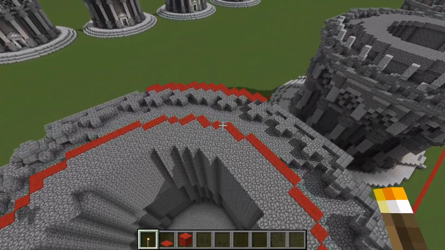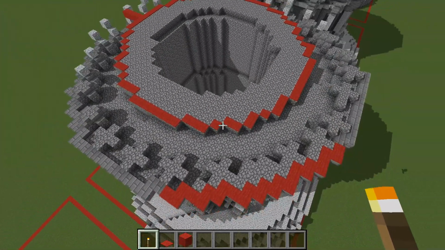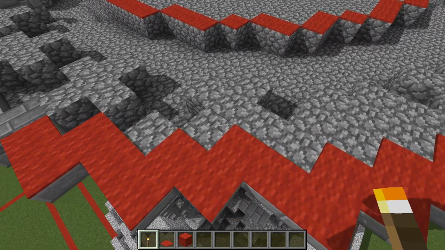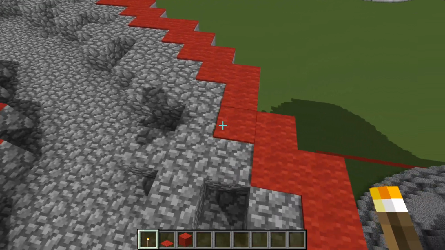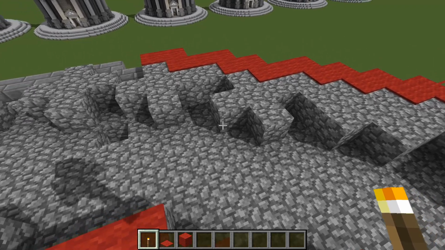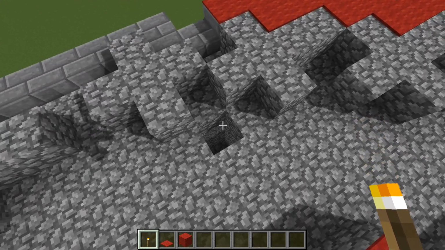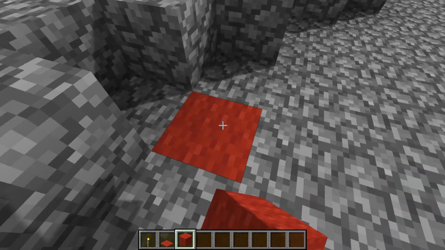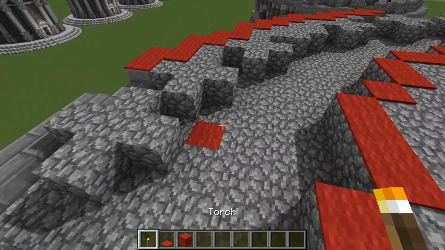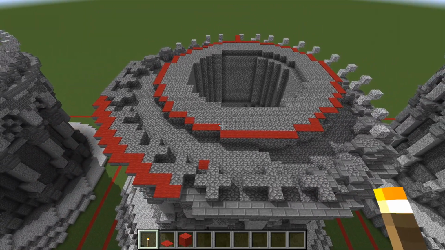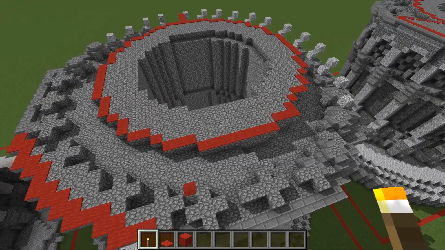Let's see, we need to go back here and take a closer look at this section, where we have some column bases and some cobblestone kind of overlapping each other. Right back here. And then we have, never mind this hole here, that should be filled in with cobblestone. It's like a little construction gap mistake that I made. I didn't fill that in all the way.